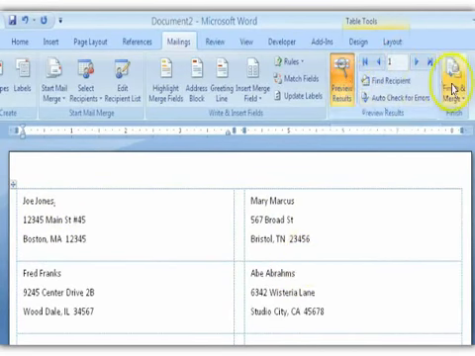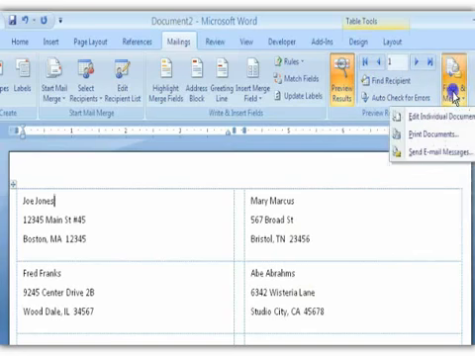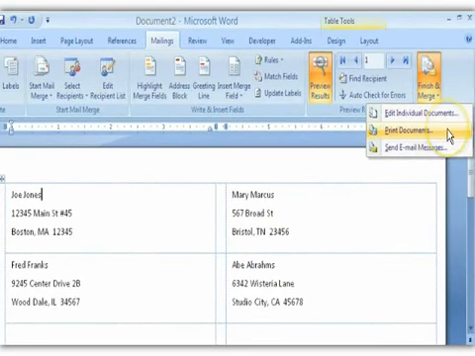Again, moving from left to right, Finish and Merge is your last choice. So if you want to send this straight to the printer, go ahead and send it straight to the printer. If you choose to edit the individual documents, it will take what we're seeing here and save it as its own Word file, which you can then do further edits to if you want. But that's the solution to your problem.